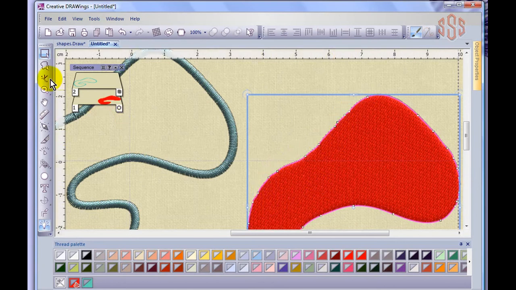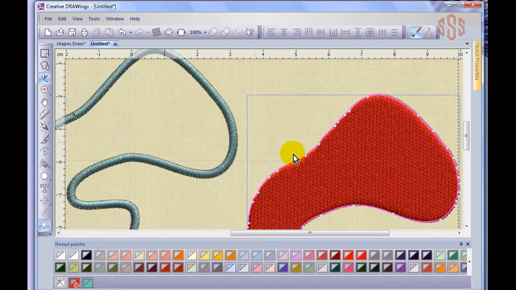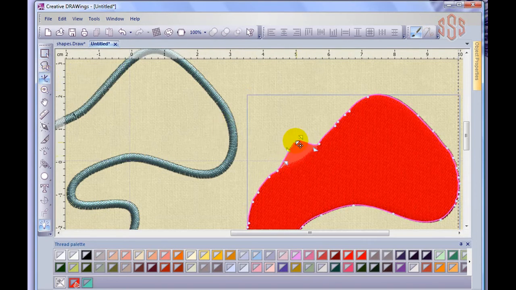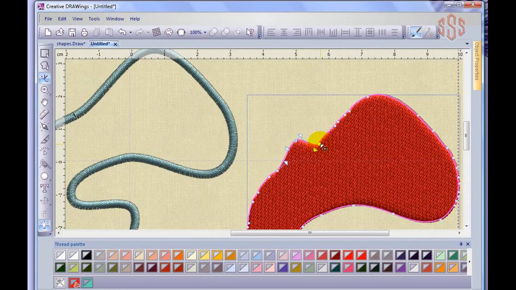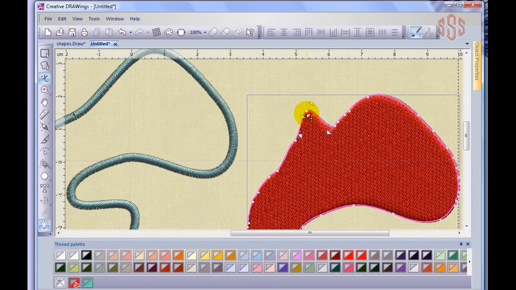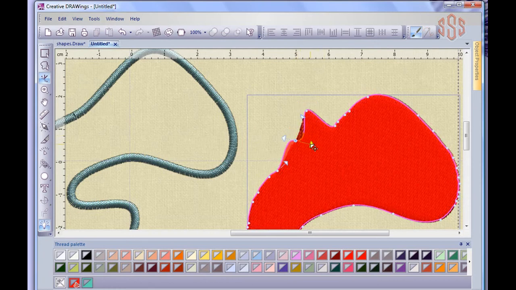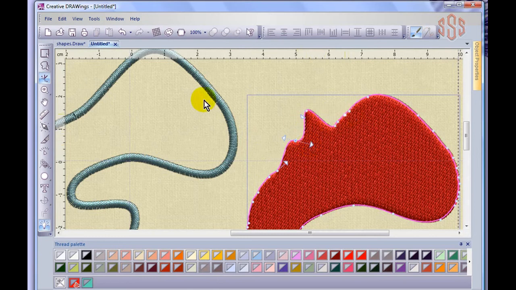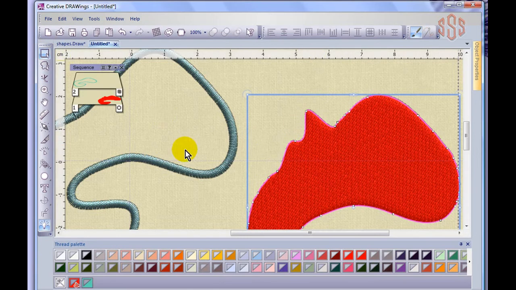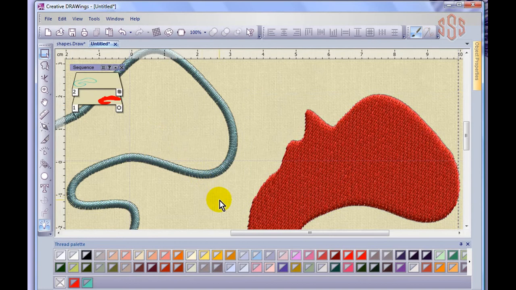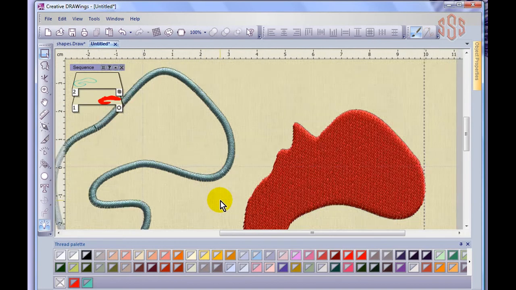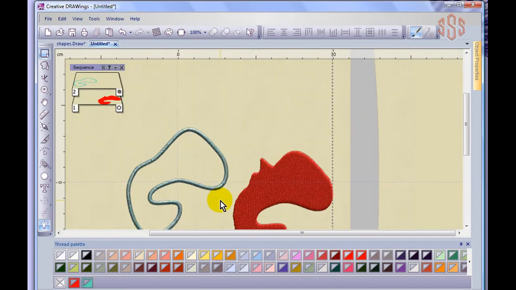Now that I've done that, if I choose the Edit Shape Nodes, you'll see that I have shape nodes, and I could reshape this object. So if you bring in an embroidery design and you want to have the ability to somehow change the shape or modify the stitches like you created them, then that's where we have this option, the Convert to Curves tool. So that's fun. And I'll do it one more time.